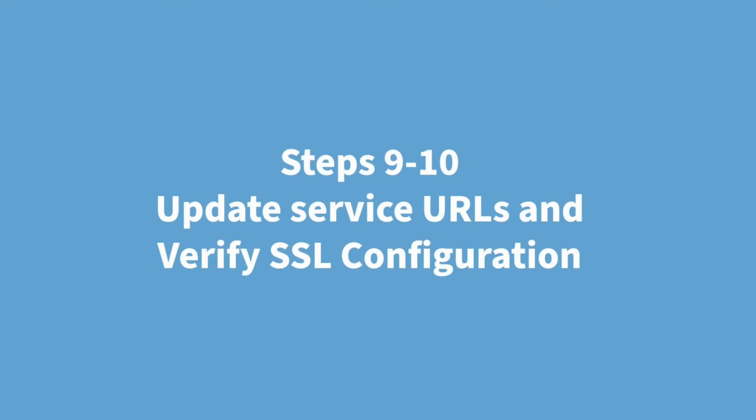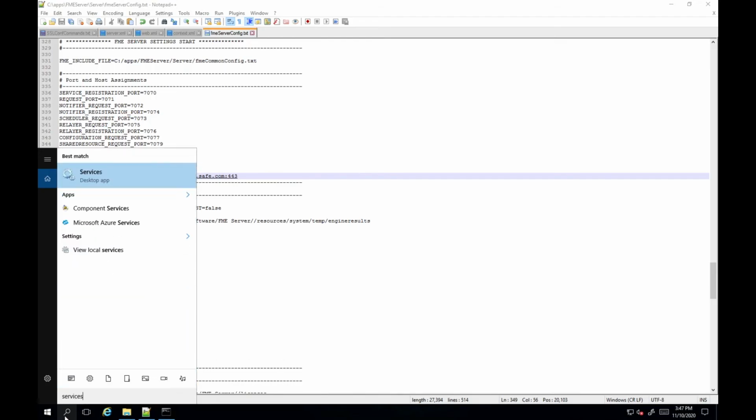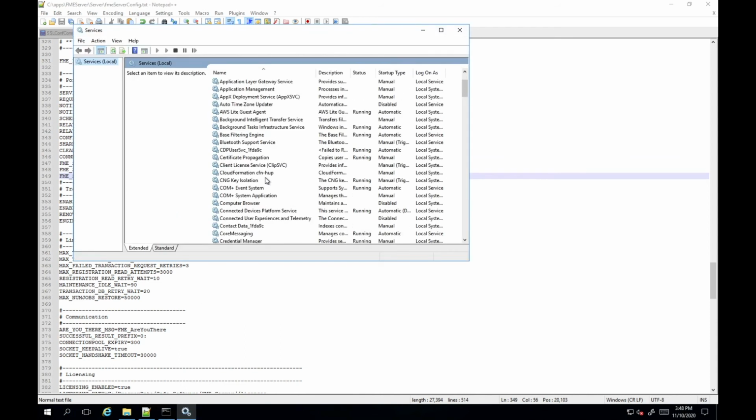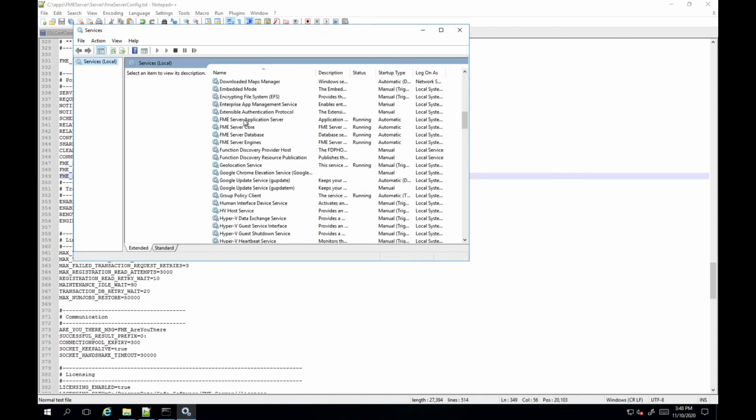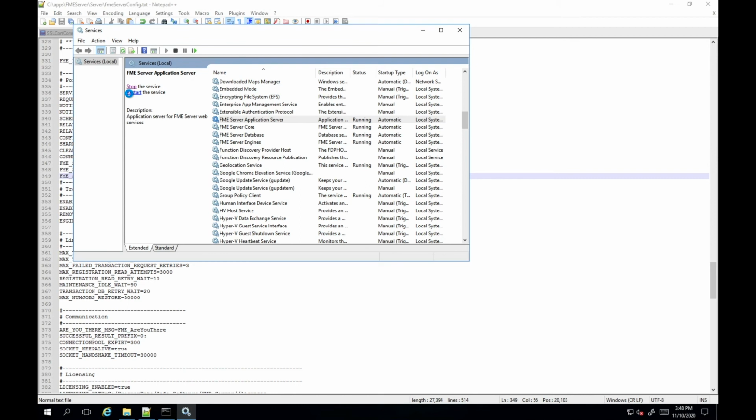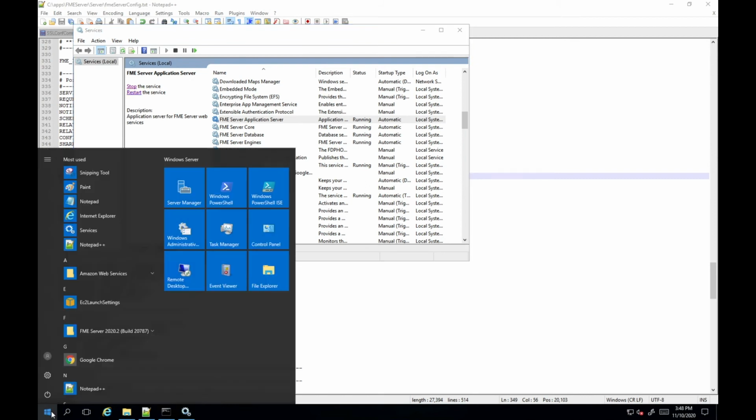We are now ready to verify our SSL configuration. First, to apply these changes, the FME Server application server service needs to be restarted. After this, we can go over to a web browser and open FME Server through HTTPS.